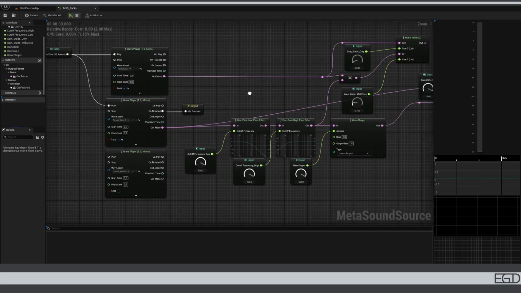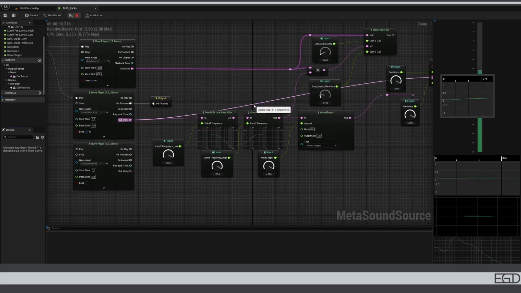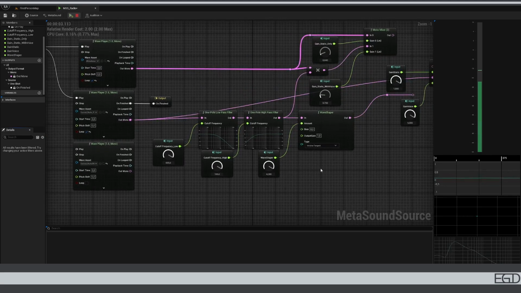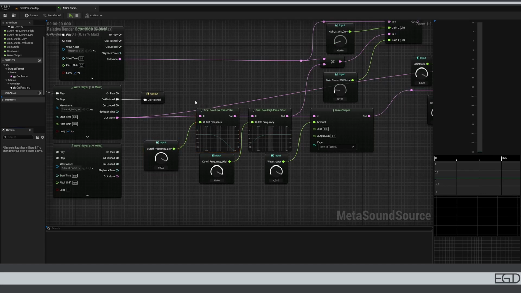But let's see the raw audio. Próba, 1, 2, 3. After that, we add a low pass filter and a high pass filter.